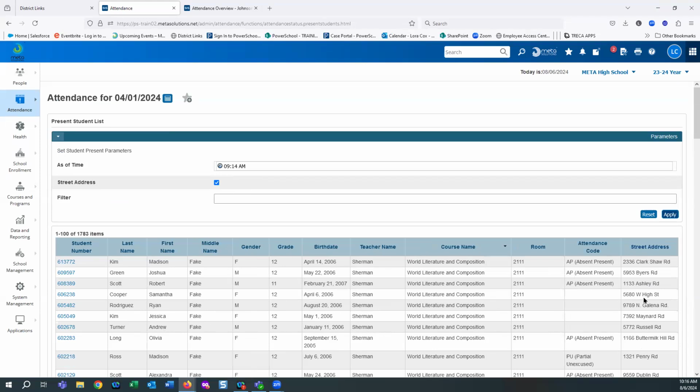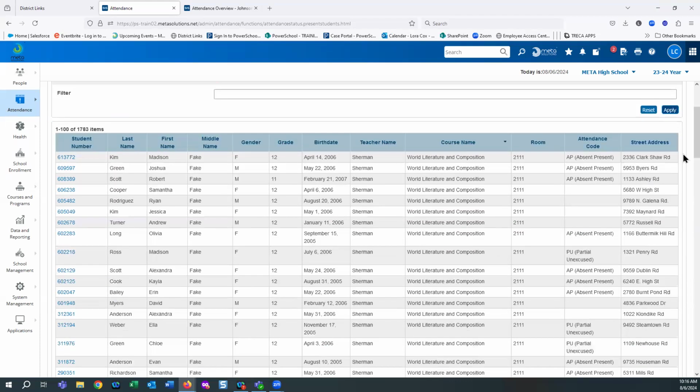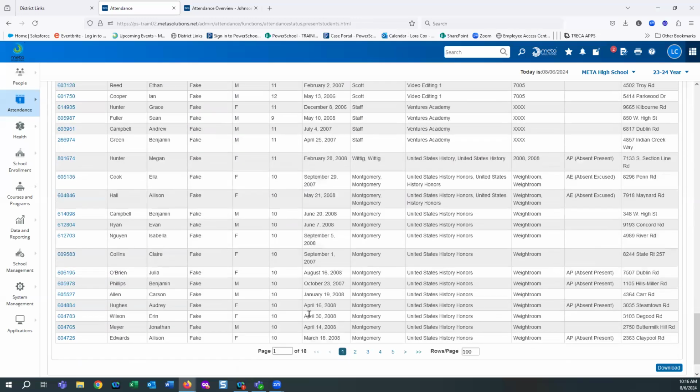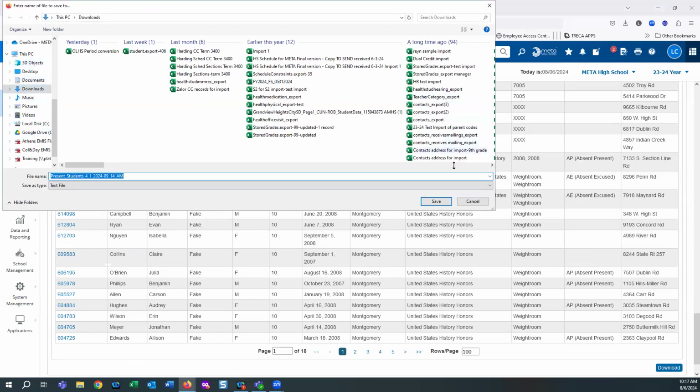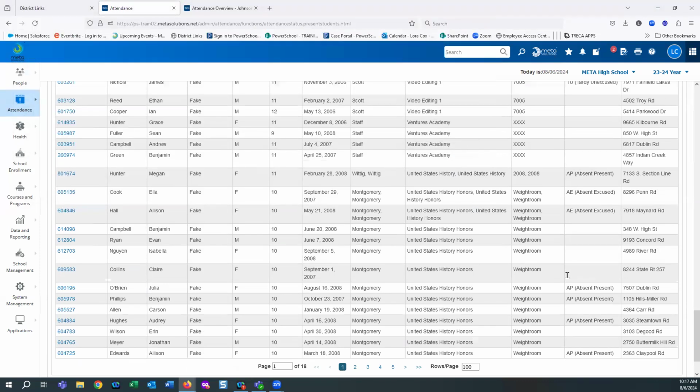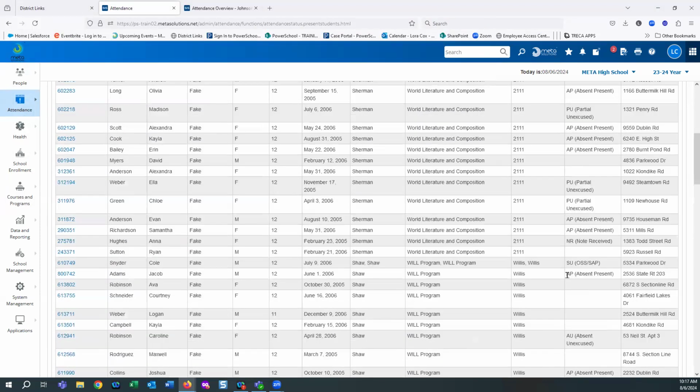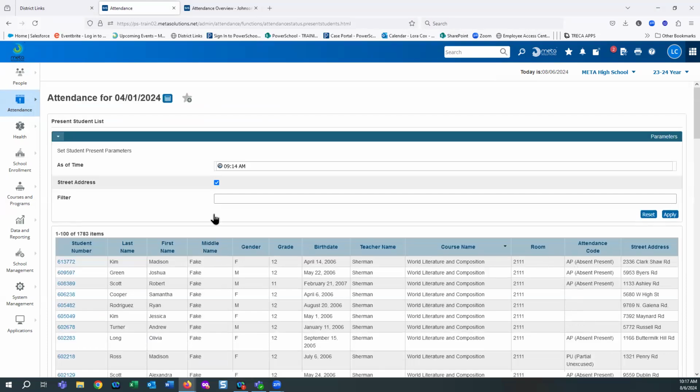So I want to go check on Madison. It says she was on a field trip, but there's some question about that. I can go to their house and check. I can come down here and I can download this list if I want to print it out and hand it off to whoever may need it. Very nice report. It looks at the bell schedule, so it knows at 9:14 it's period 2. So here's all of the students with their period 2 class.